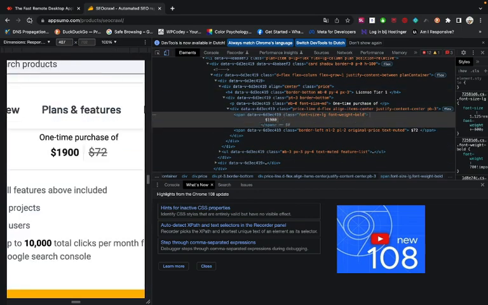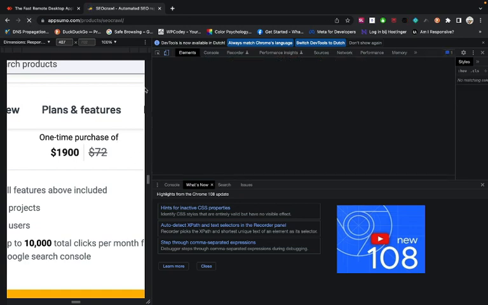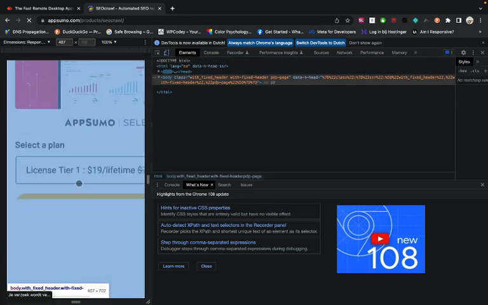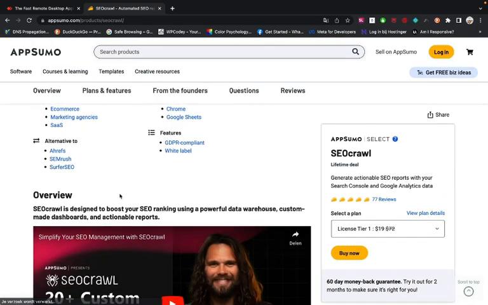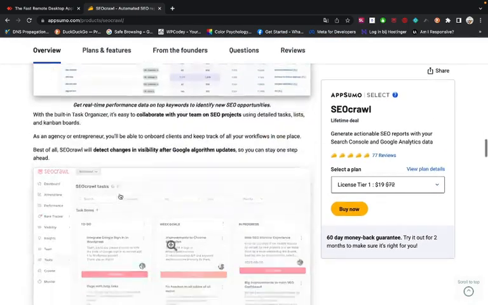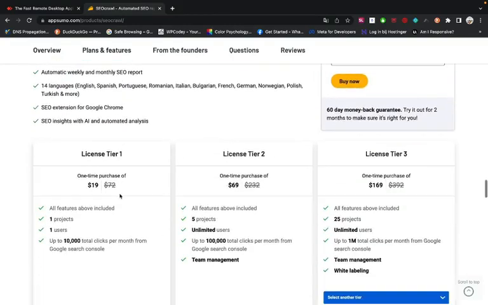So when you refresh the page, then you will see that it says $19 again, and then you can see that it's restored. But once they have logged into your computer, then they can keep it on $1900. So be aware of that. They are very dangerous and very tricky.